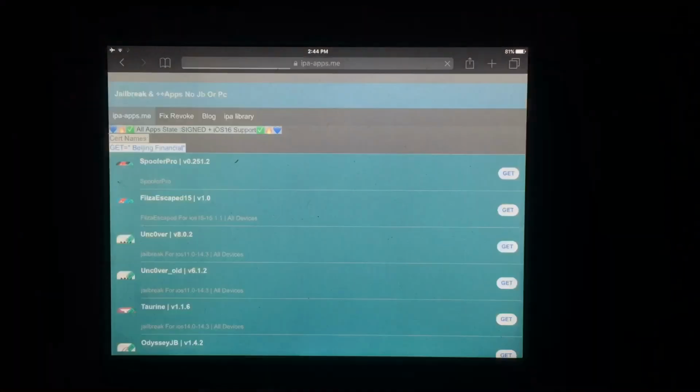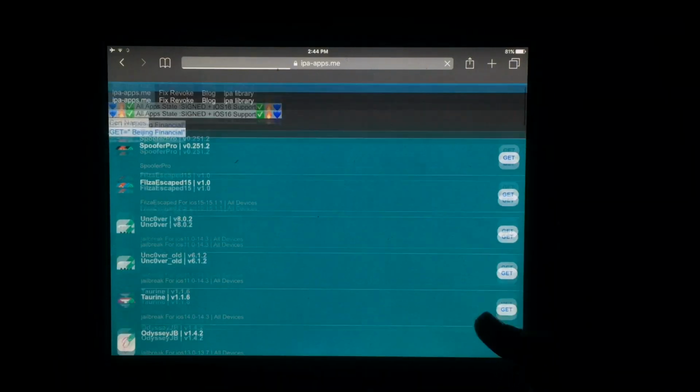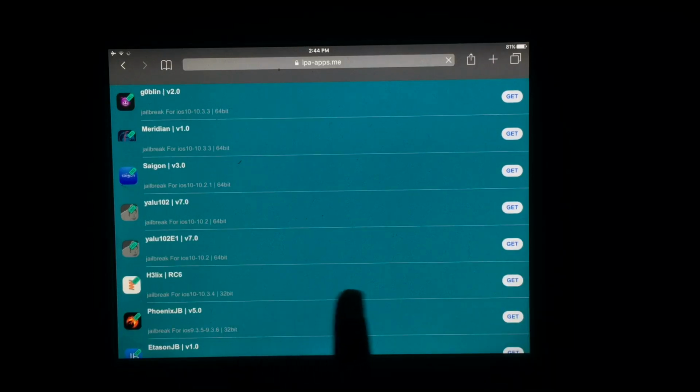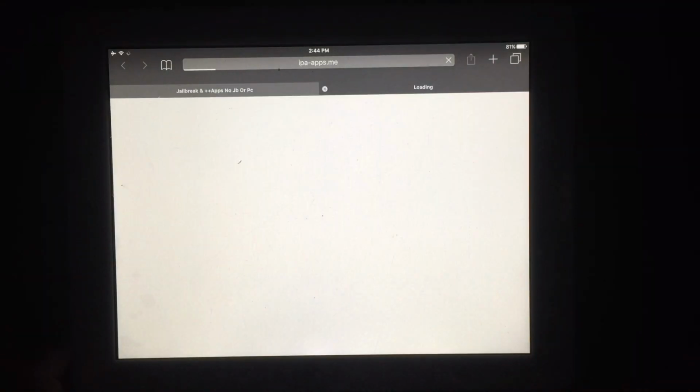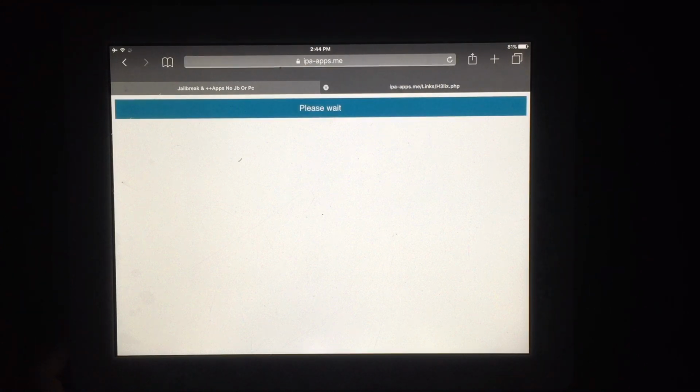In this video, I'm going to show you how you can jailbreak iOS 10.3.3. So first of all, you have to open this link and just scroll down and find this app and tap on get to install this app. So this is a working method to jailbreak iOS 10.3.3 without any error.